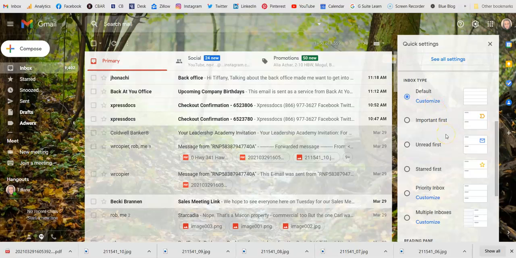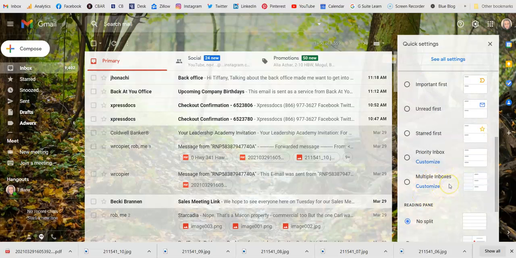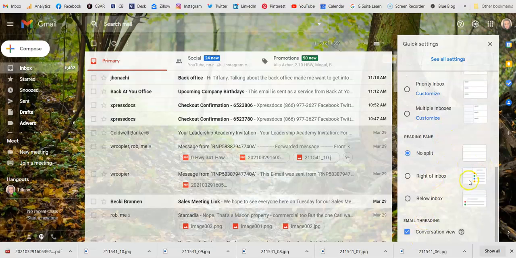Your inbox type. This is important. Everybody is different. This is something that you really need to customize based on the way you read your email. But you can have your unread emails pop up first. You can have your starred emails pop up first. You can create and customize a priority inbox. You can have multiple inboxes for multiple things. You can also have a reading pane that's split or not split.